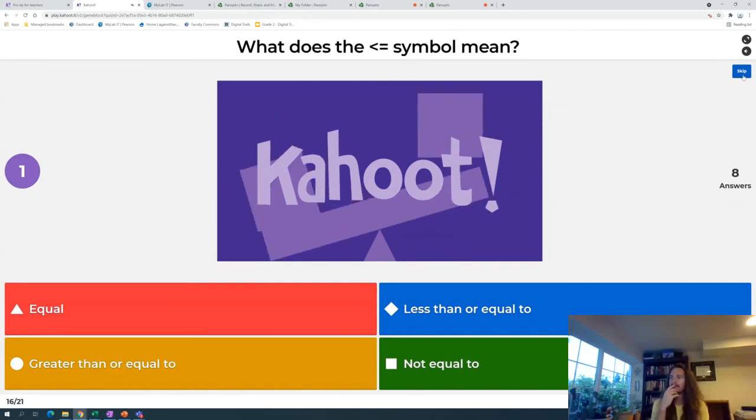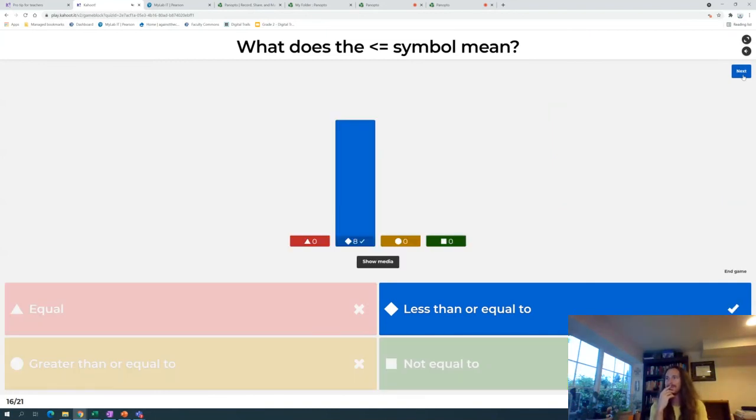Plus. Yes, all right, great. That is wonderful news. Unanimous. Less than or equal to.